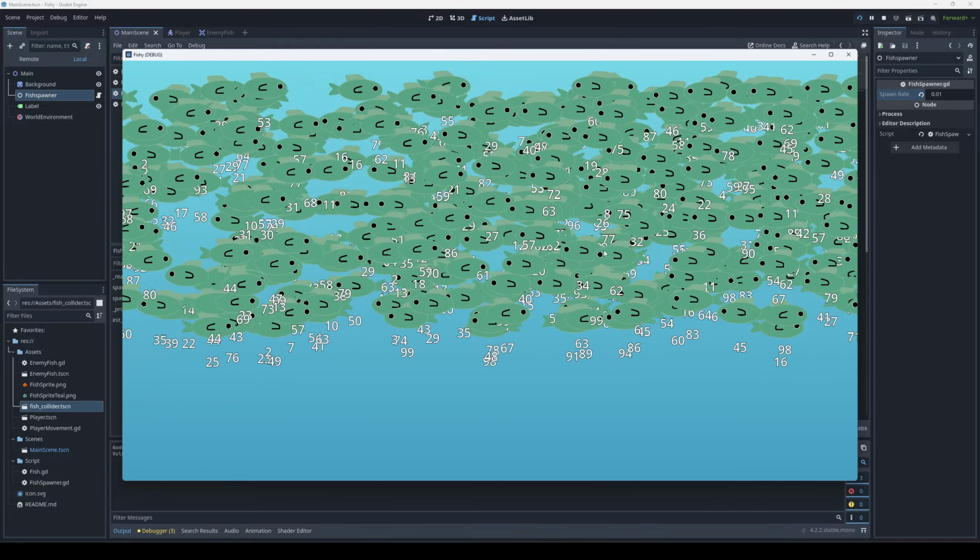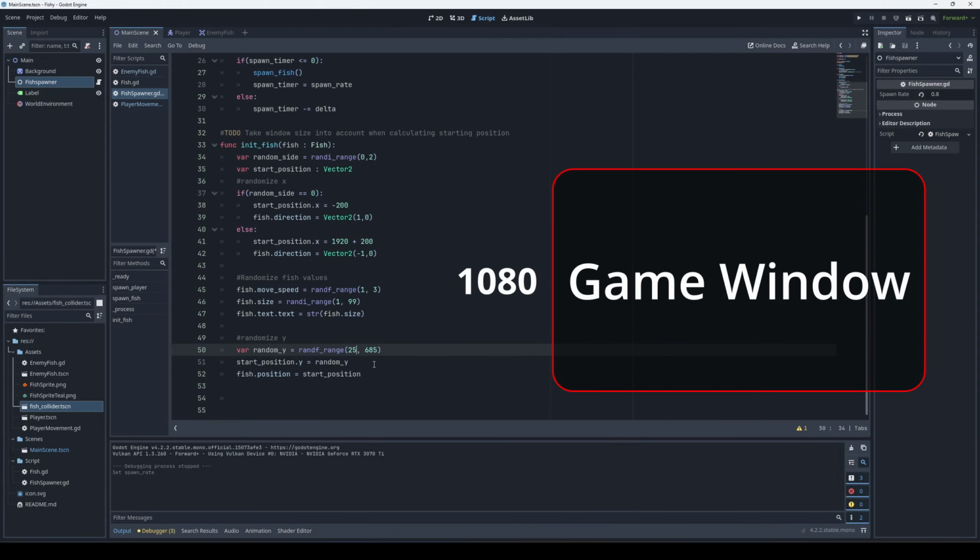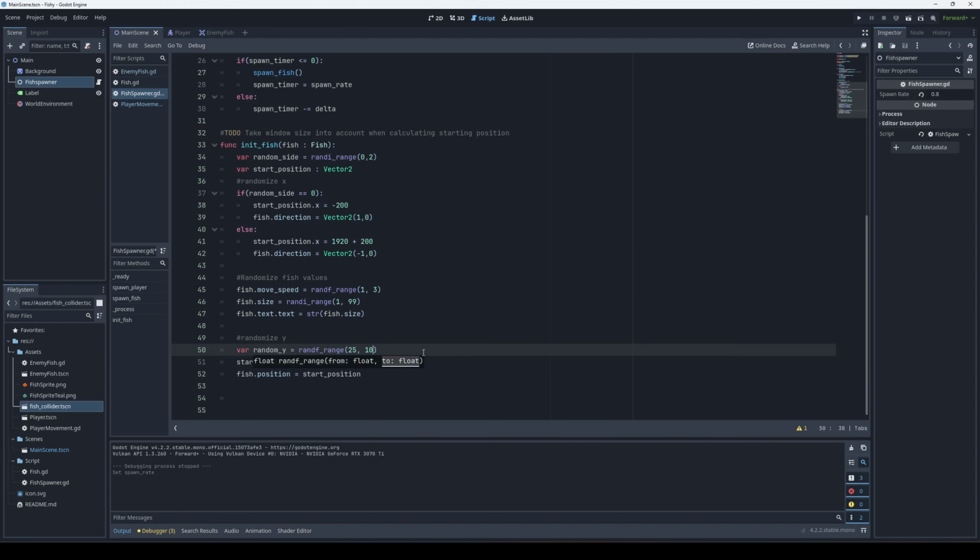First, let's fix the Y value discrepancy. The window is 1080p tall. We want to spawn inside the window, so we'll do a 20 pixel padding and spawn between 20 and 1060.